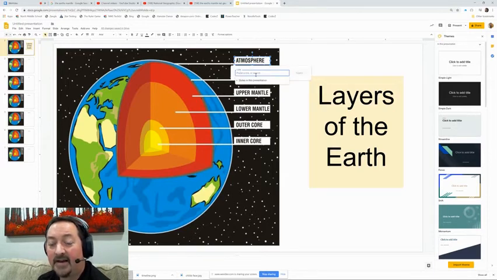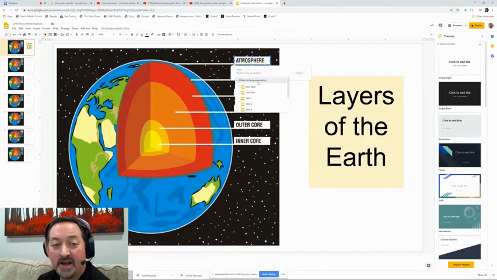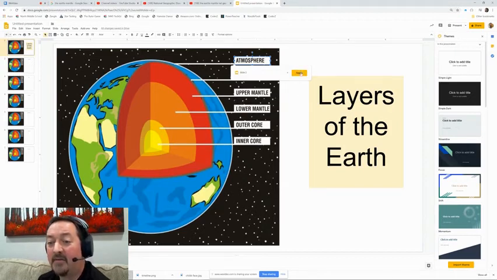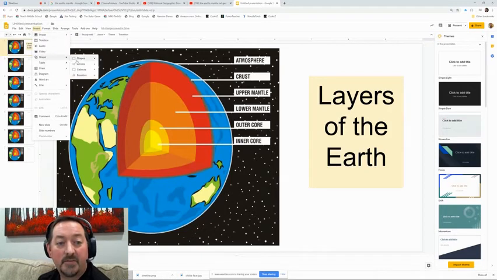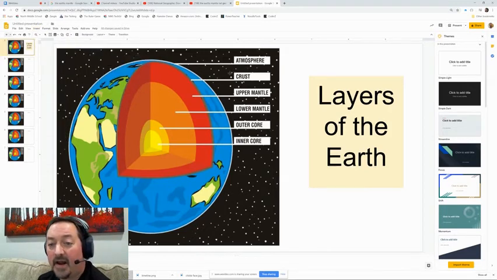And on that link, you have an option to go into Slides in this presentation. I'm going to go down to Slide 2, the atmosphere slide, and hit Apply. Then I'm going to repeat: Insert, Shape, Square, and do the same thing on the crust.